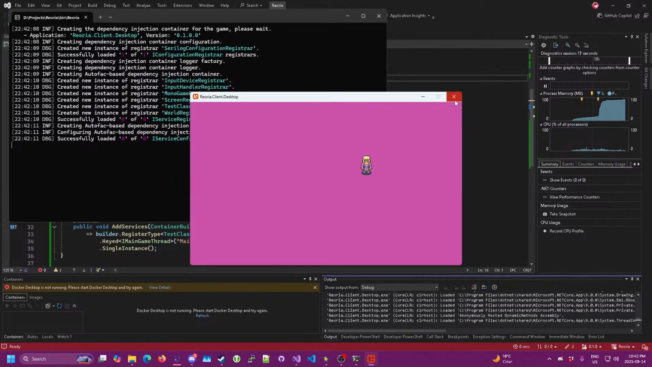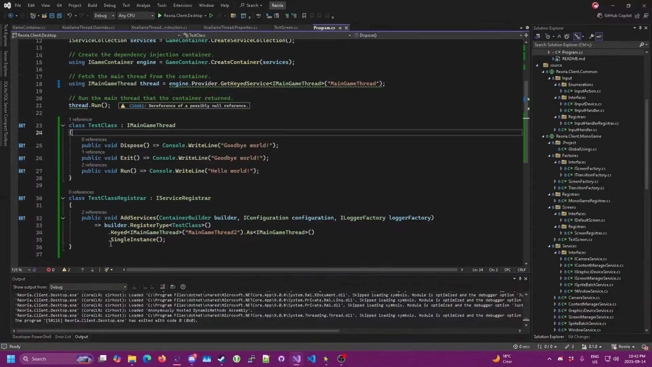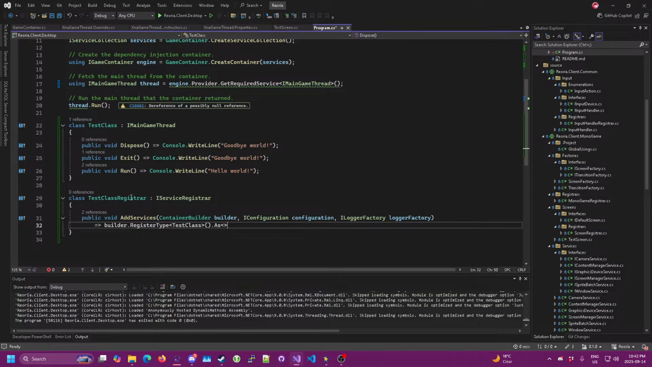But yeah, we can do key too, so like if I wanted to have two main threads, but anyway, let me just undo all this because that was just test code.